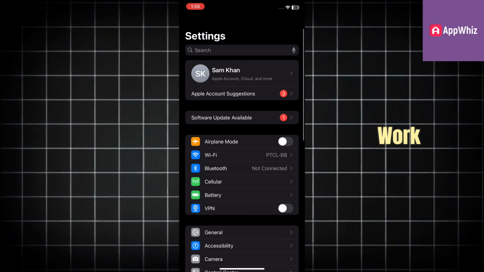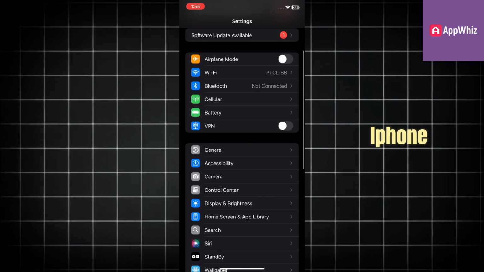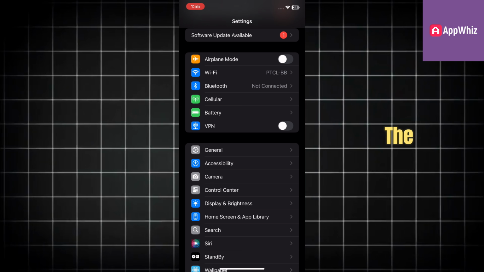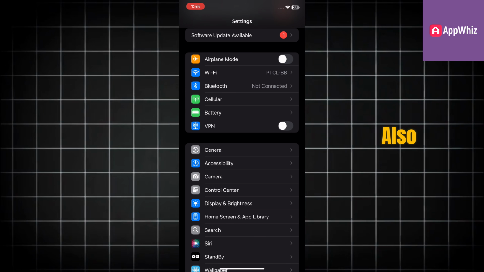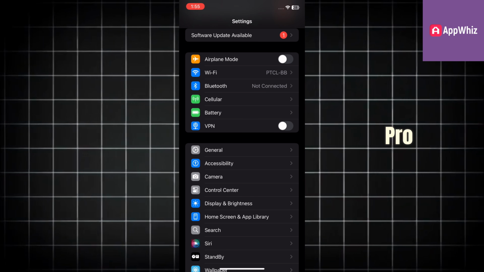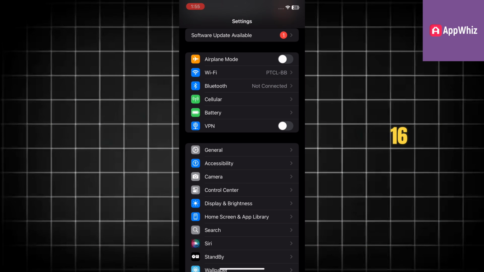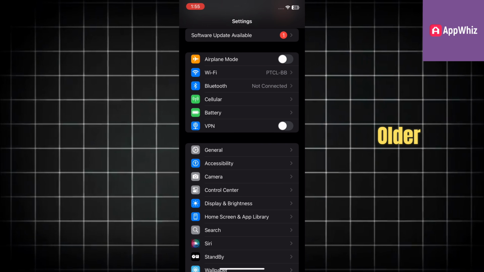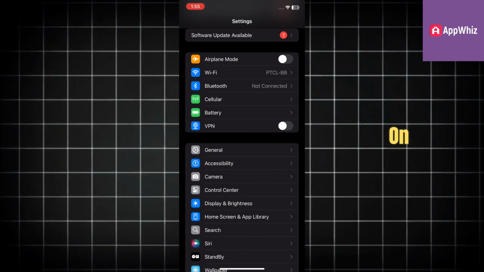If this method doesn't work, you can try downgrading your iPhone and then updating it again to the public beta version. Also, note that Apple Intelligence is currently supported only on iPhone 15 Pro, 15 Pro Max, and 16 series devices. If you're using an older model, this feature may not appear on your device.